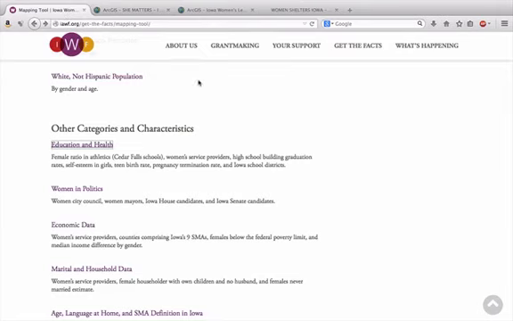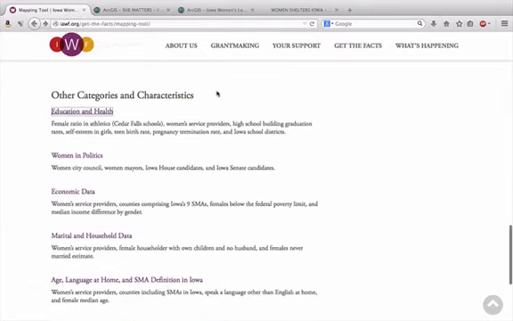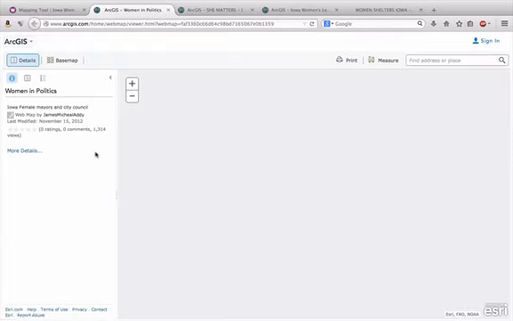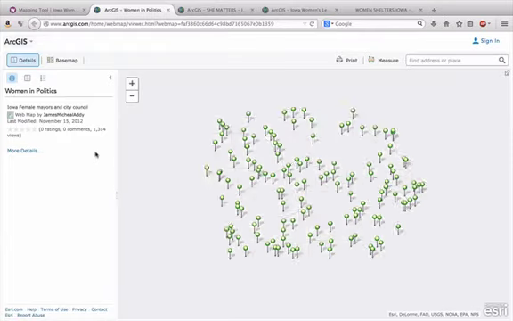Okay, back over on the Iowa Women's Foundation page, just want to quickly look at the other maps that you have available. So you have women in politics, economic data, marital and household data, and then age, language, and SMA definitions. So if you click these maps, again, they will open up in a new tab or window for you, and you will have access to the data sets available under these maps.